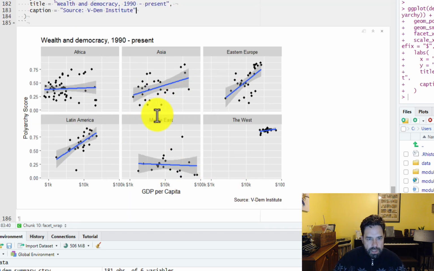So now we can see definitely there's a clear relationship between wealth and democracy in some regions and maybe not so much in others. So Eastern Europe, there's a clear relationship. Asia, there's a clear relationship. Latin America, Middle East, definitely not a relation. Africa, it's kind of hard to tell what's going on there. It doesn't seem like there's a clear relationship there. Maybe because there's a lot of underdeveloped countries, so there's not a lot of variation in terms of wealth. With respect to the West, everything's kind of bunched up.